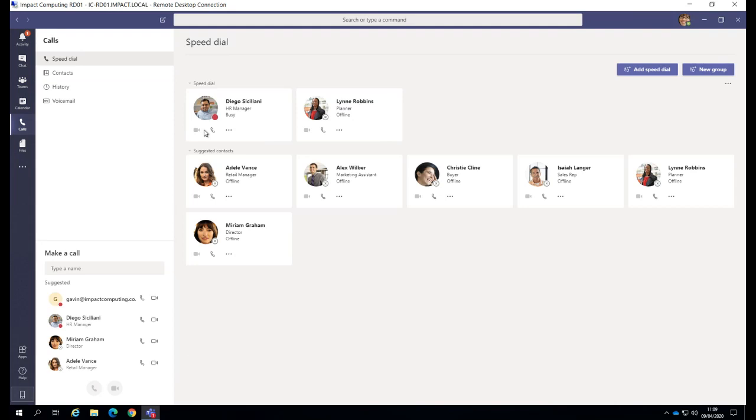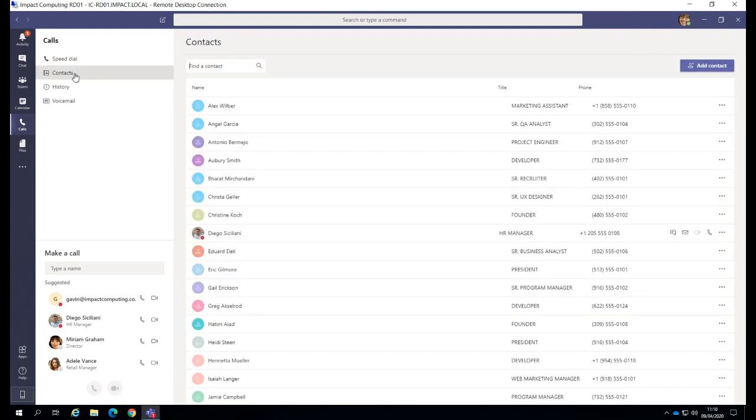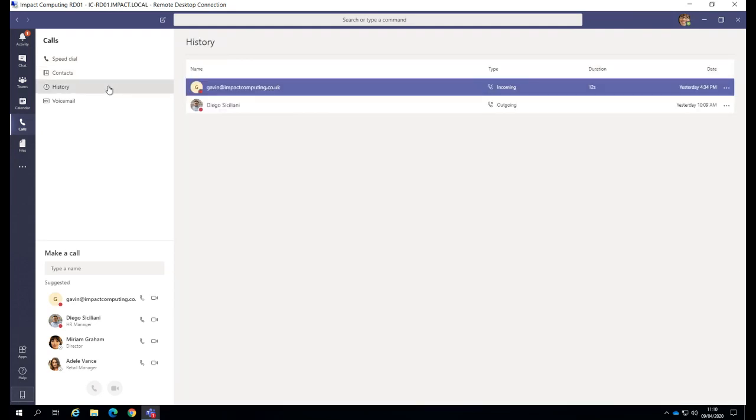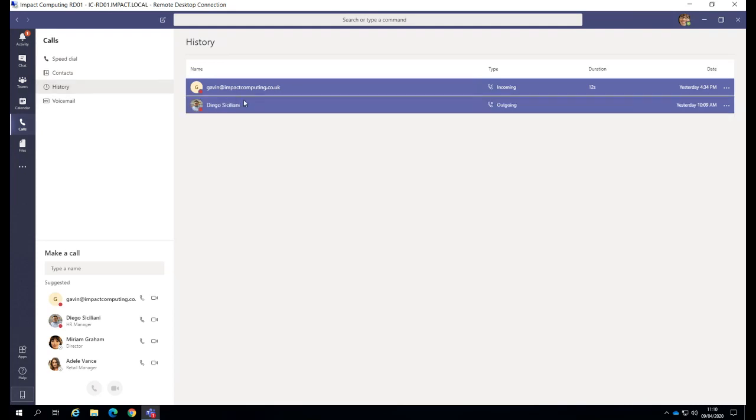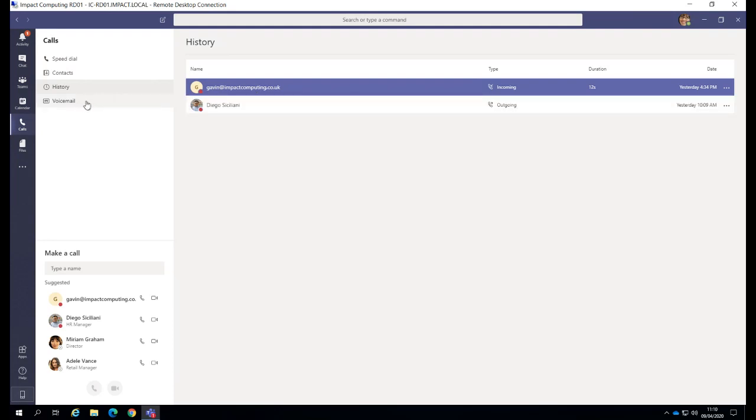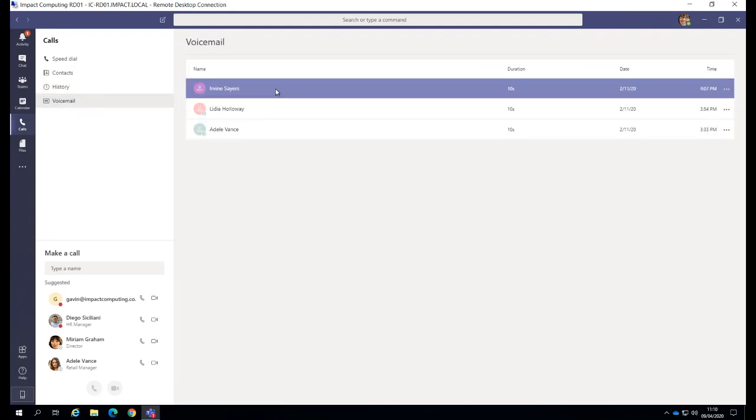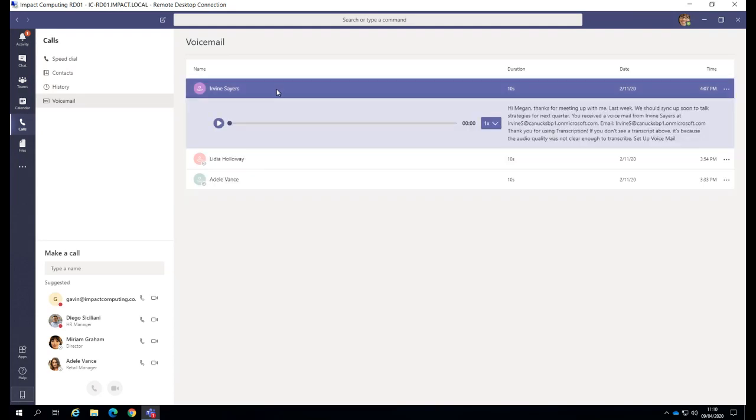However, this integration into telephony is something we are currently looking into, and we'll be keeping everybody up to date with that. You can also set up customized speed dials, and you can also view all the contacts from your Outlook address book. You can also see the history for call activity, and this also includes missed calls. And you also have a built-in voicemail feature where people can leave you voicemails should they wish. And Microsoft, using their AI technology, also provides you with a transcript of the voicemail.